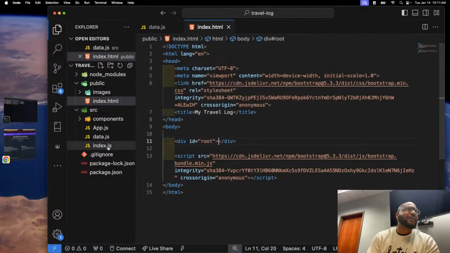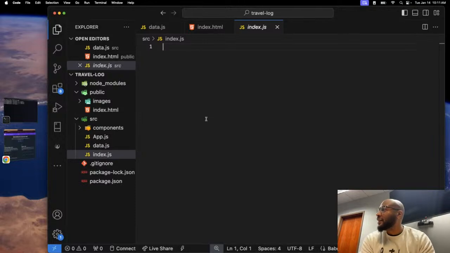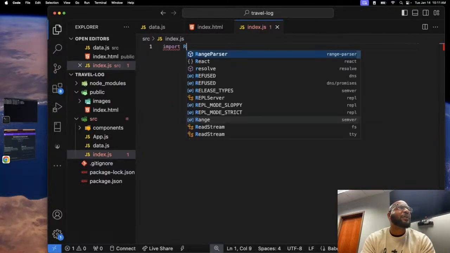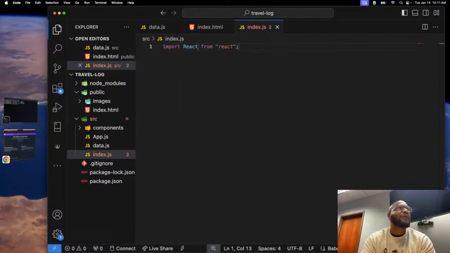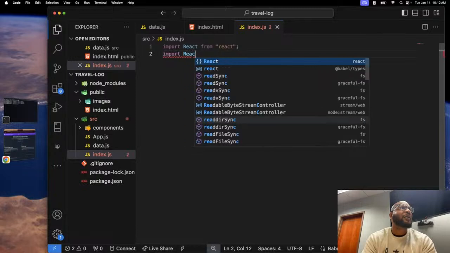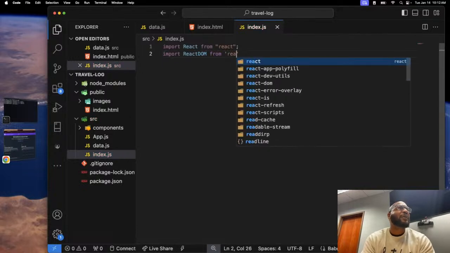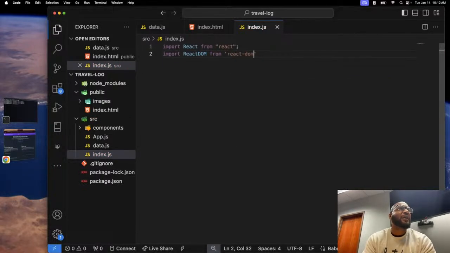Now we can go to index.js. So let's roll over here to index.js. All right, the first thing I need to do is import React from React. And then I need to say import ReactDOM, that's a capital D, capital O, capital M, from react-dom/client. We want to get that particular location.